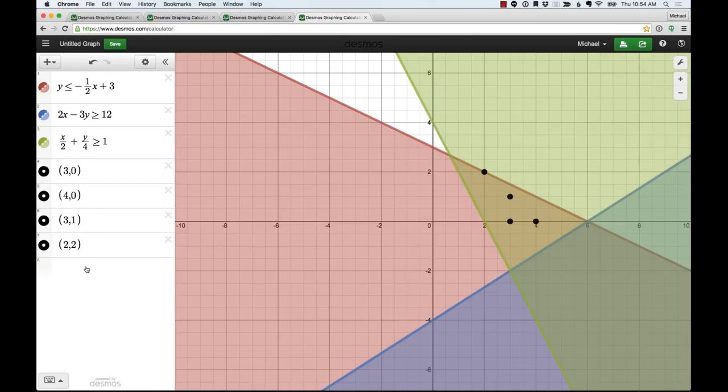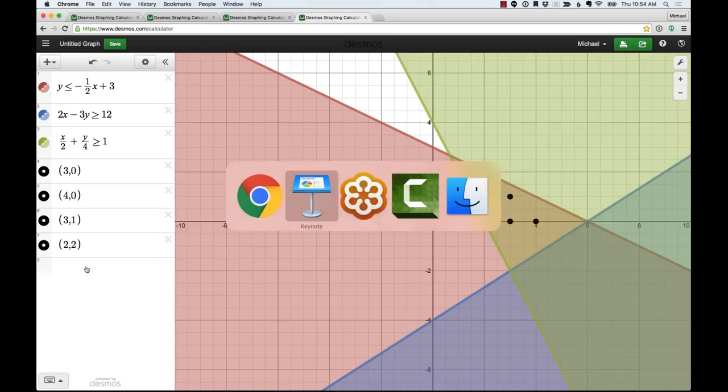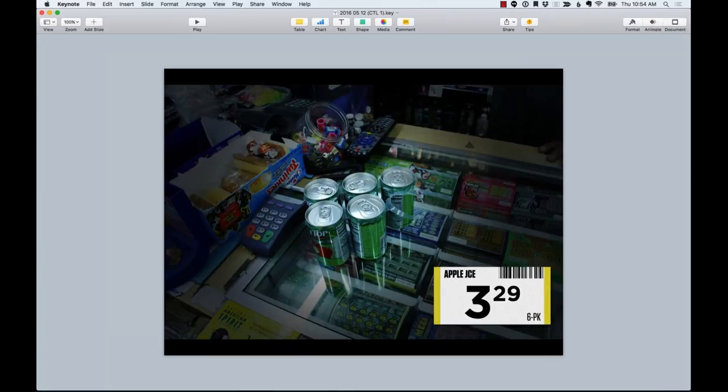And then we might also add some other points that are not solutions and maybe make those purple or orange or something so that we can see visually what is and is not a solution. So there you have it. There are four walkthroughs for what you can do with the calculator.